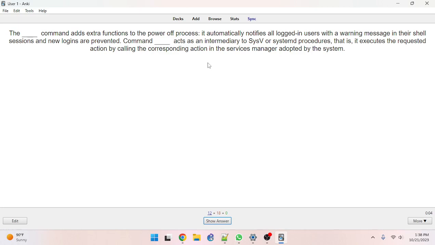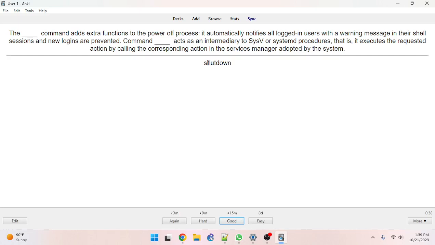The blank command adds extra functions to the power off process. It automatically notifies all logged in users with a warning message in their shell sessions, and new logins are prevented. Command blank acts as an intermediary to sysv or systemd procedures. That is, it executes the requested action by calling the corresponding action in the services manager adopted by the system. Dang. I guess shutdown? Yeah, because it adds to the power off process. Okay, got it.